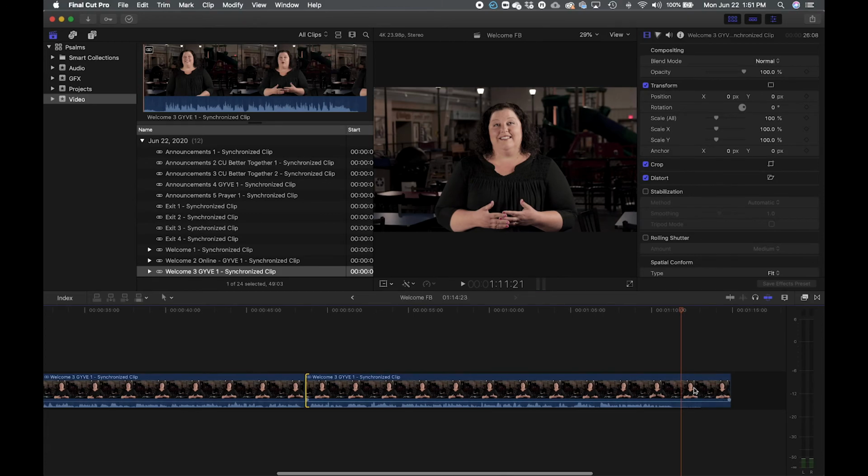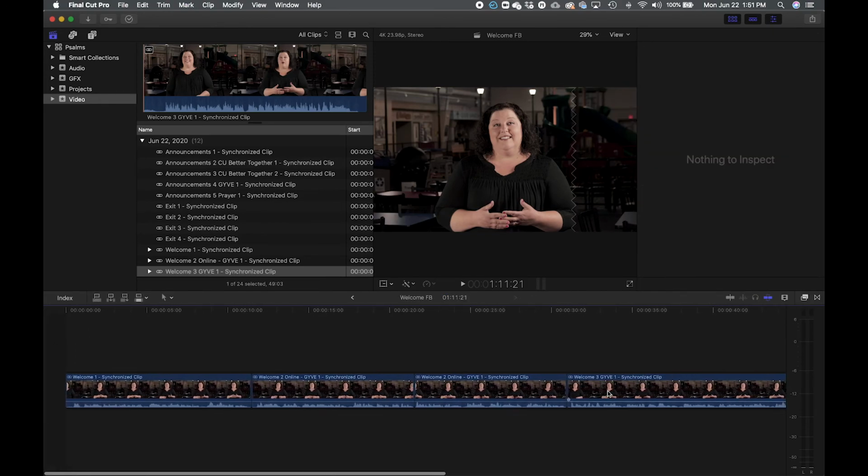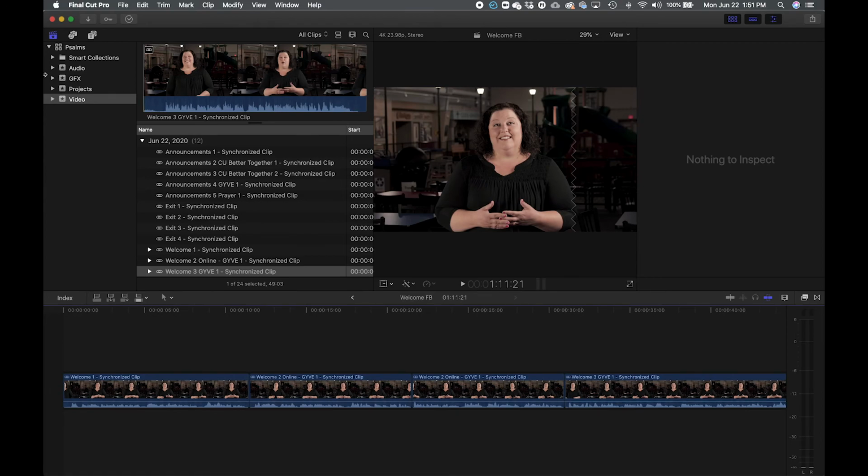Cool. And let's just get our blade tool. C, click, V, select, and delete. Good job. Everything is now cut down to size. And what we're going to do now is start adding in our transitions.